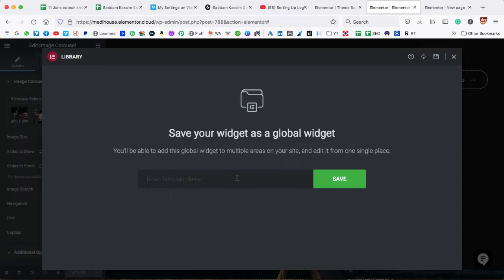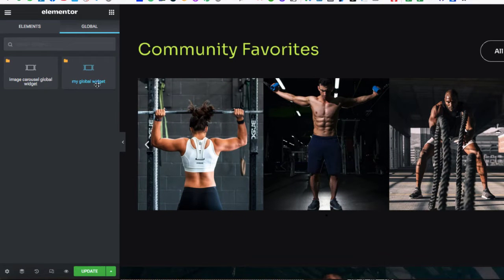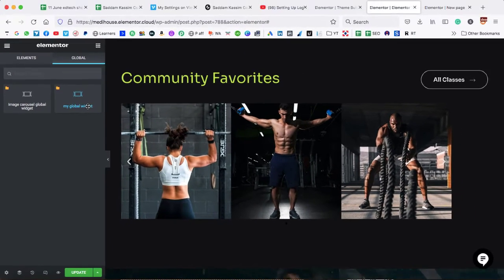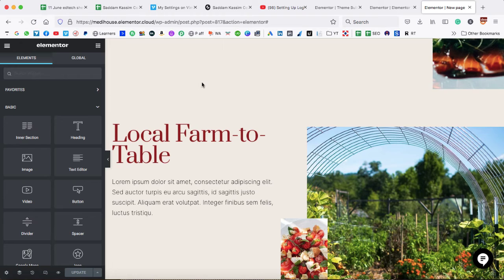Now here we can give it a name, just like my global widget. You can give it any name. After that we can save it. Under the global tab, you can see my global widget. So this is the widget that we have saved as the global widget. Now what is the use of this global widget? Actually on the other page, you can use the same widget.